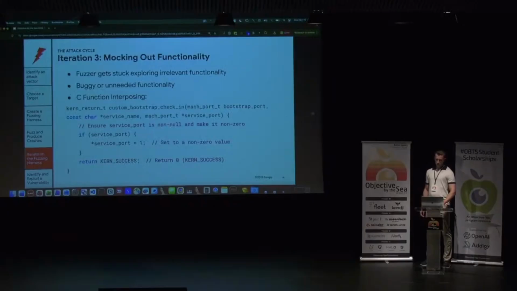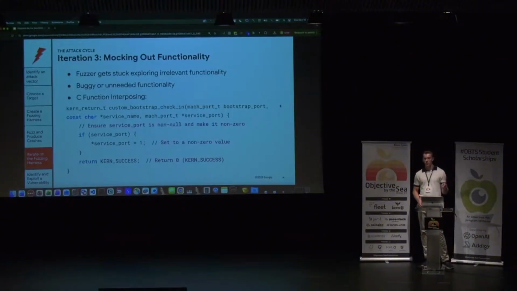Cool. So another thing that happened here was the fuzzer would start getting stuck, exploring functionality that wasn't really relevant, or we didn't really care about it exploring. Sometimes this was buggy or unneeded. For one example of this, it's trying to call bootstrap check-in to register the audio HALD service, but it was already registered by the legitimate coreaudiod, so this throws an error early on. This is pretty easy. We can use some function interposing and just write our own version of the bootstrap check-in function, have it return success, and give it some arbitrary port.